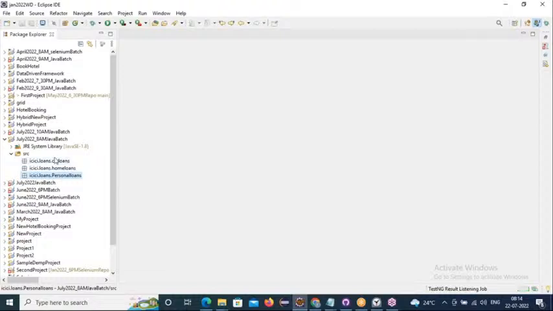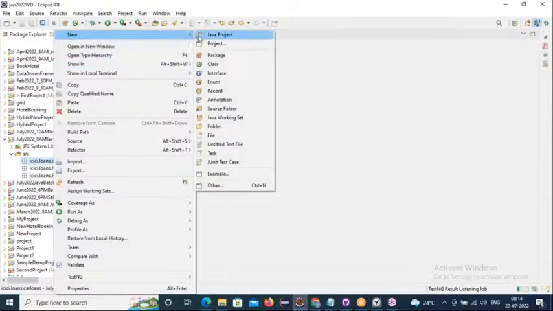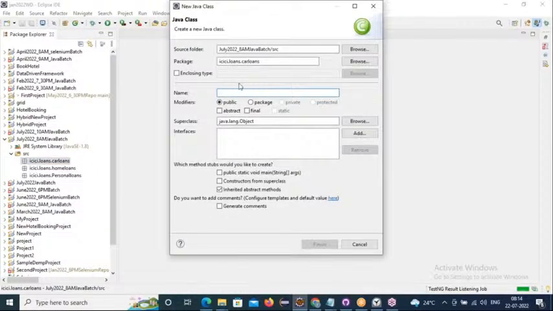Now we came to know how to create a package. Under the packages, what do we create? Classes and interfaces. So on any package, you right click, new class. The class name should not start with a lowercase. It should follow camel case. How many words you want to give as a class name is your wish, but each word's starting character must be uppercase, which I'm calling camel case.